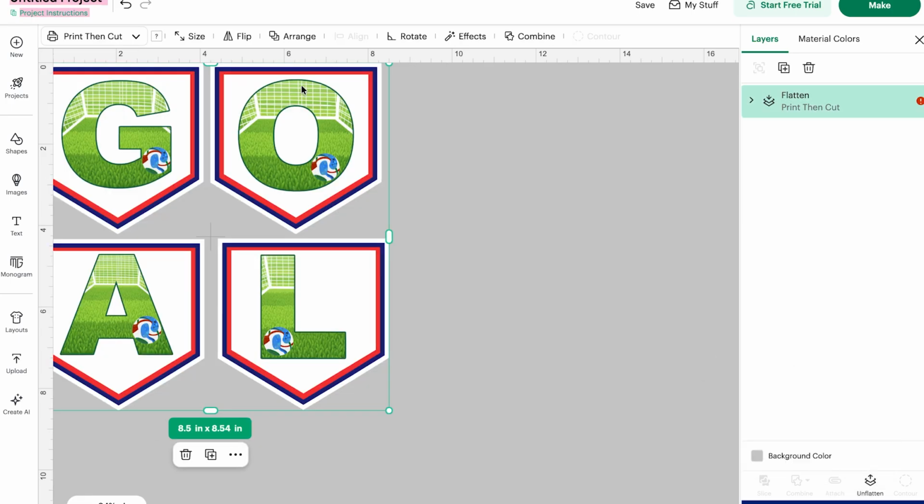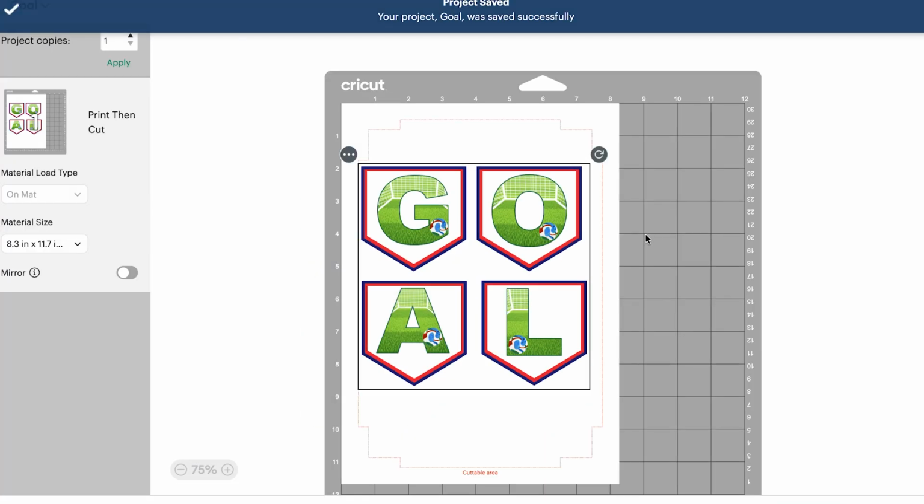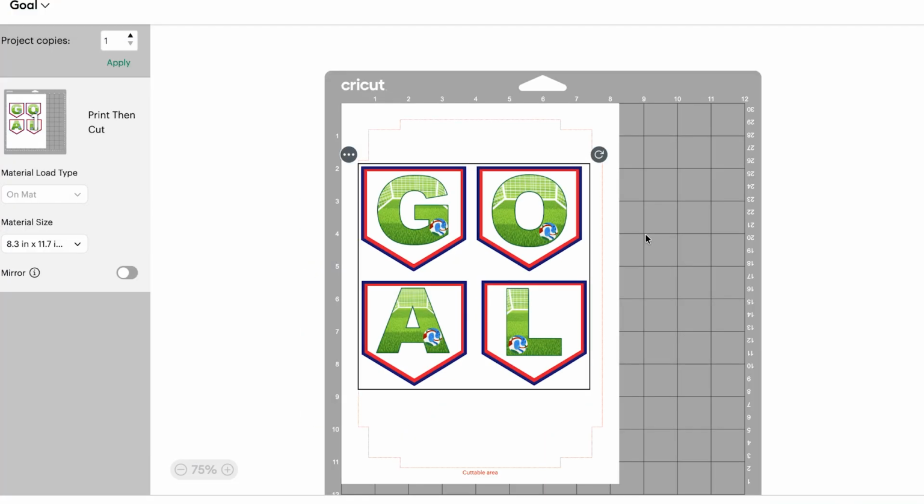And now we are going to just size it all. So I wanted to size mine so it would all fit on one A4 sheet of paper. So it's all sized and flattened, ready to send to print and cut. So once you see this screen, then you can send it to print.